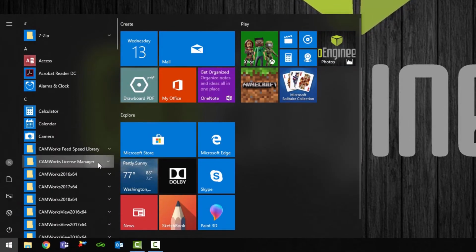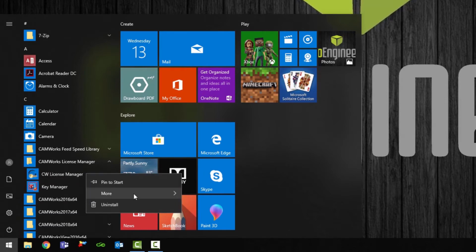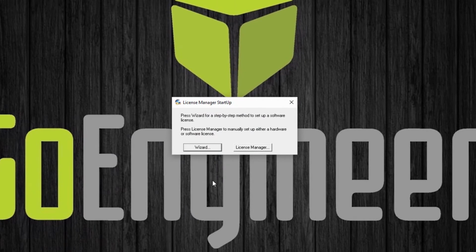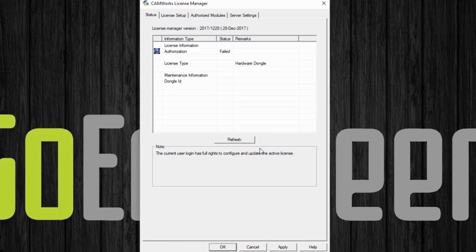We'll open up the CAMWorks License Manager folder and right-click on CW License Manager and select Run as Administrator. And new to 2018, it now gives you the option of selecting the wizard, which will take you through the process to install the license. But for this demonstration, I'll be using the License Manager.